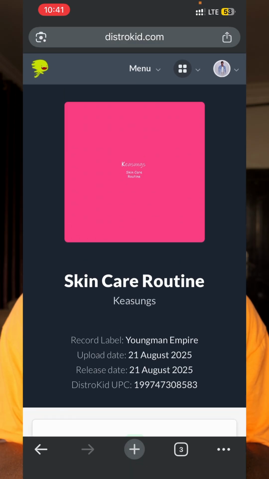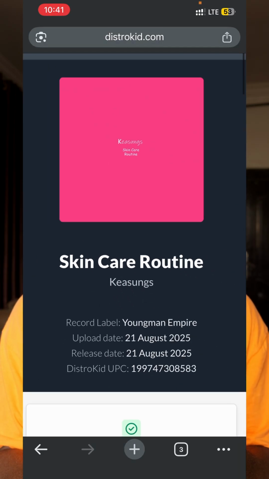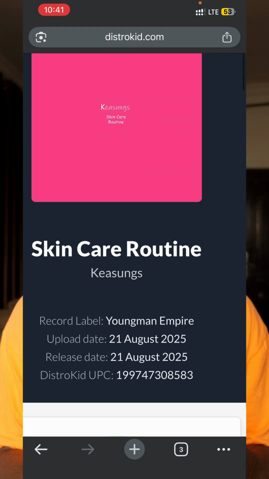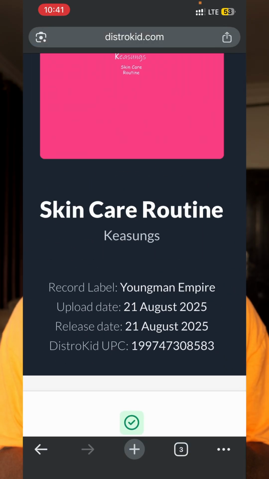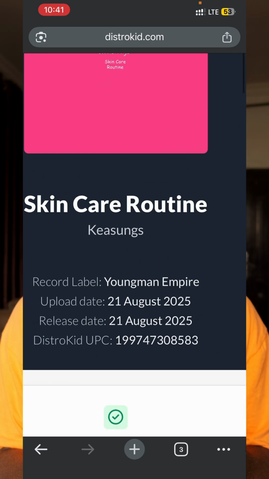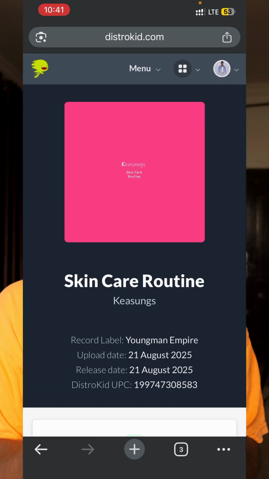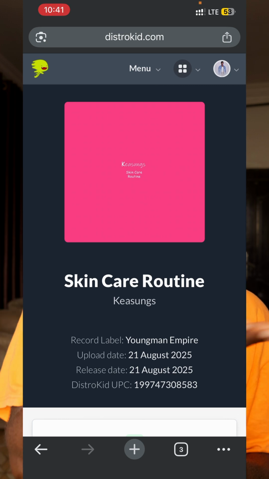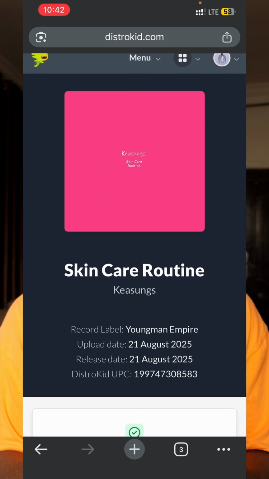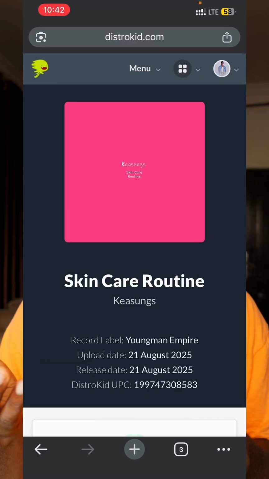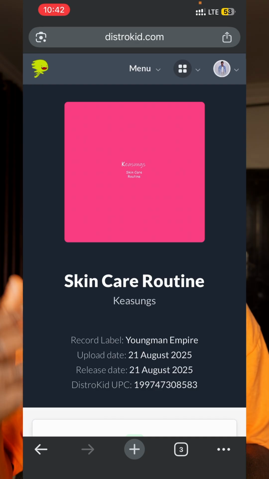Why? Because see the song title, Skincare Routine. See the artist name, Key Songs. The label is there, DistroKid, the UPC is there and the release date is there. So literally this information will reach them to verify the songs that I distributed through DistroKid. So we take these screenshots, check them. I'm not really sure how many screenshots they want, but maybe 4 or 5 is enough for them to verify. You understand?